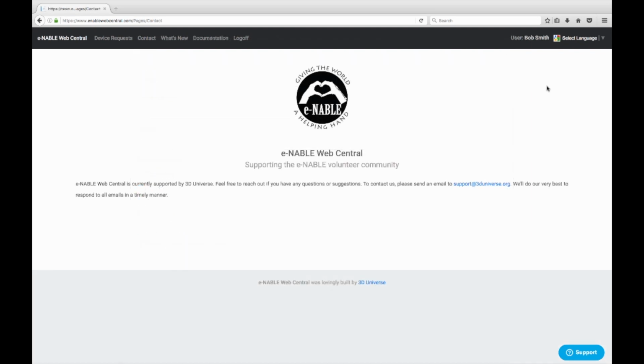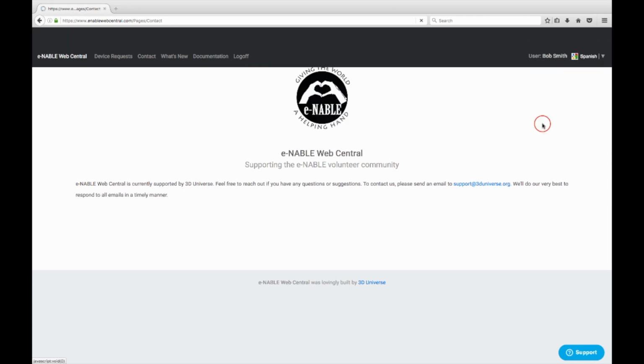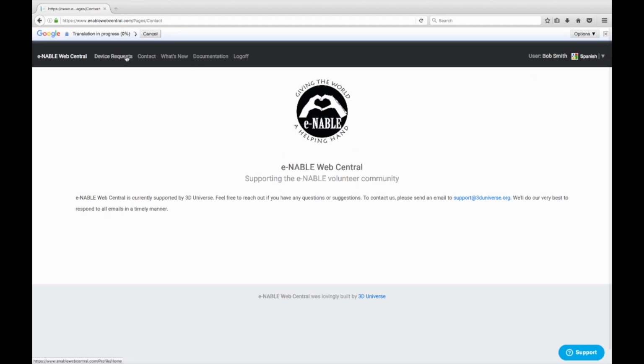We also have incorporated the Google Translate widget, which you'll find in the upper right corner. So if you're looking to use the application in a different language, all you have to do is select that language here. We'll go ahead and choose, let's see, Spanish, and now any page that you navigate to will be automatically translated by Google.